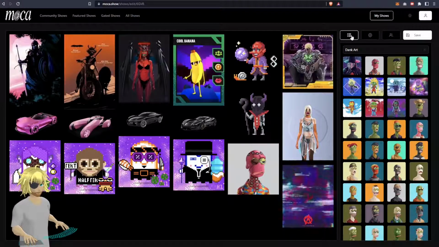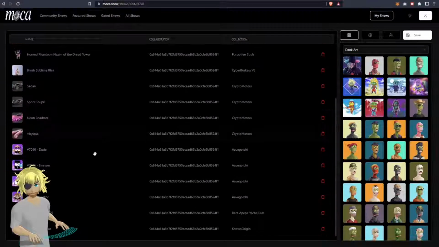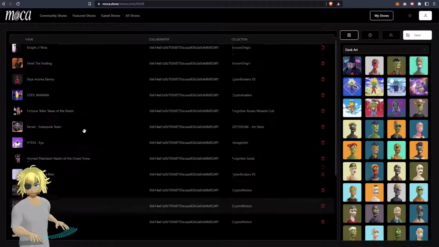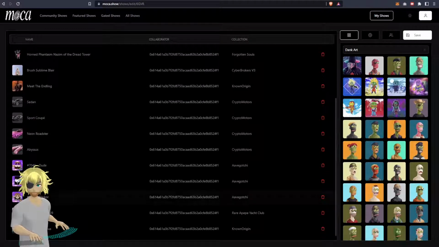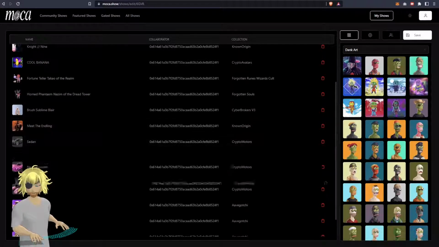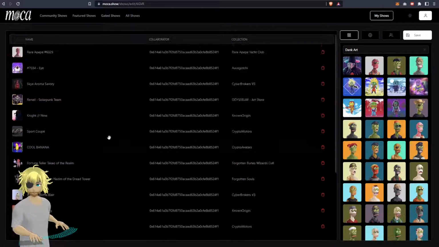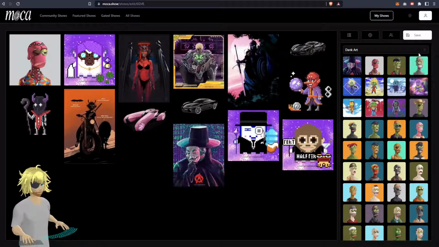The button up here toggles between two views. In this view you can change the order of the different assets in the show. It's quite straightforward, just drag and drop the pieces, and then you see the updates reflected. You can also remove assets from this view basically. Don't need to toggle into that other one.